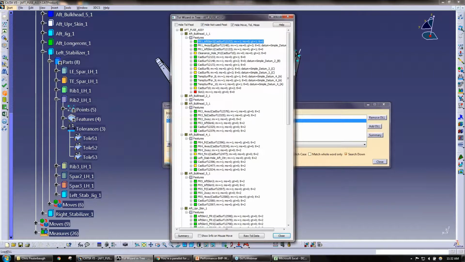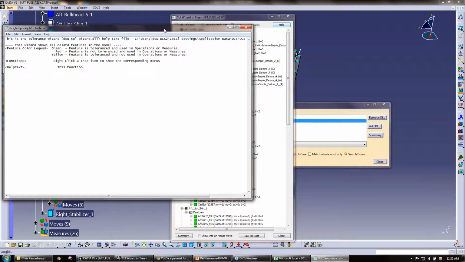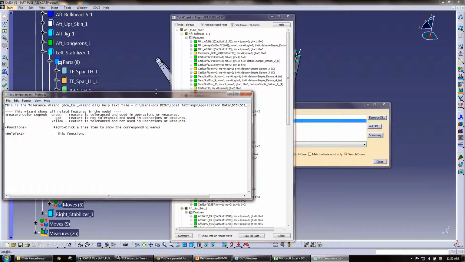Just to loop back around real quick to the color coding, there's a help button. Sometimes we'll forget what some of it is, so we always have the help button. It just gives you a little description, and let me highlight it here for us. The green identifies that the feature's toleranced and used in the operations or measures. The red means it's not toleranced, but it is used in the operations or measures. And the yellow means it is toleranced, but it's not used in the operations or measures.